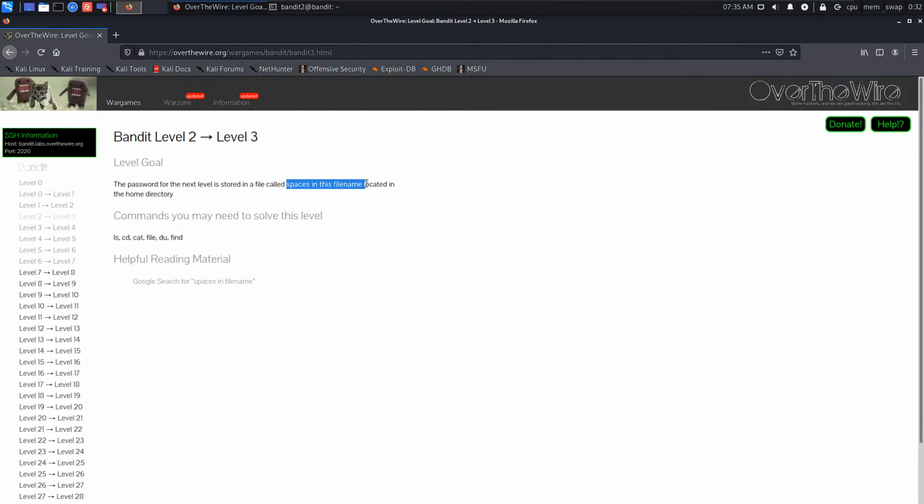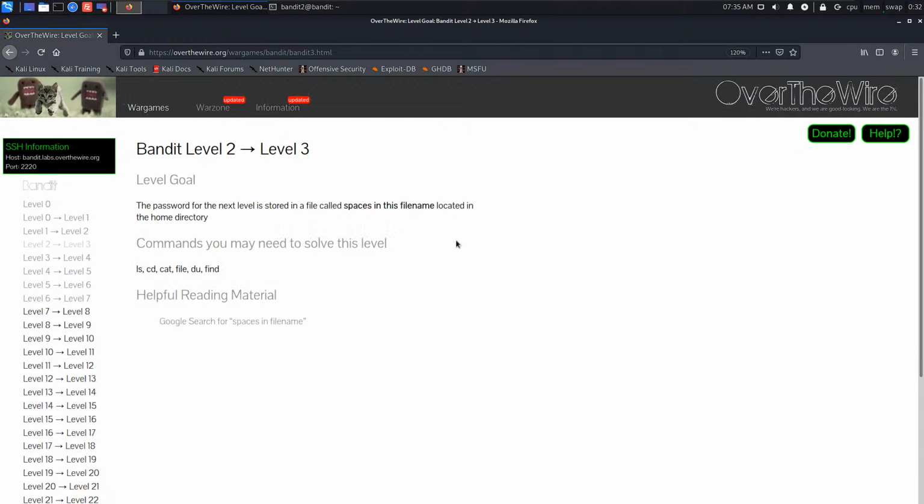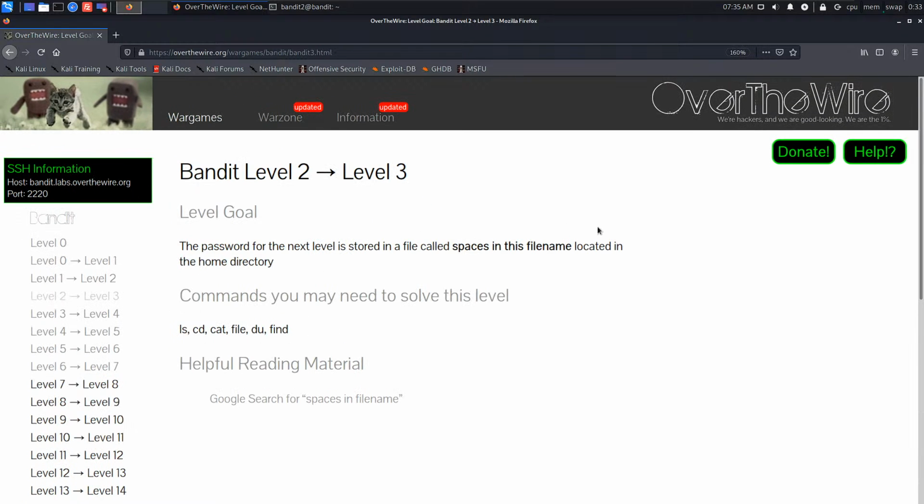So there is a space, as you can see. If you can see here, 1 space, 2 space, 3 space. There are 3 spaces in the 4 words of the sentence, and that is the name of the file which contains or stores the next level password in the home directory. As you can see here, all the passwords are being stored in the home directory.